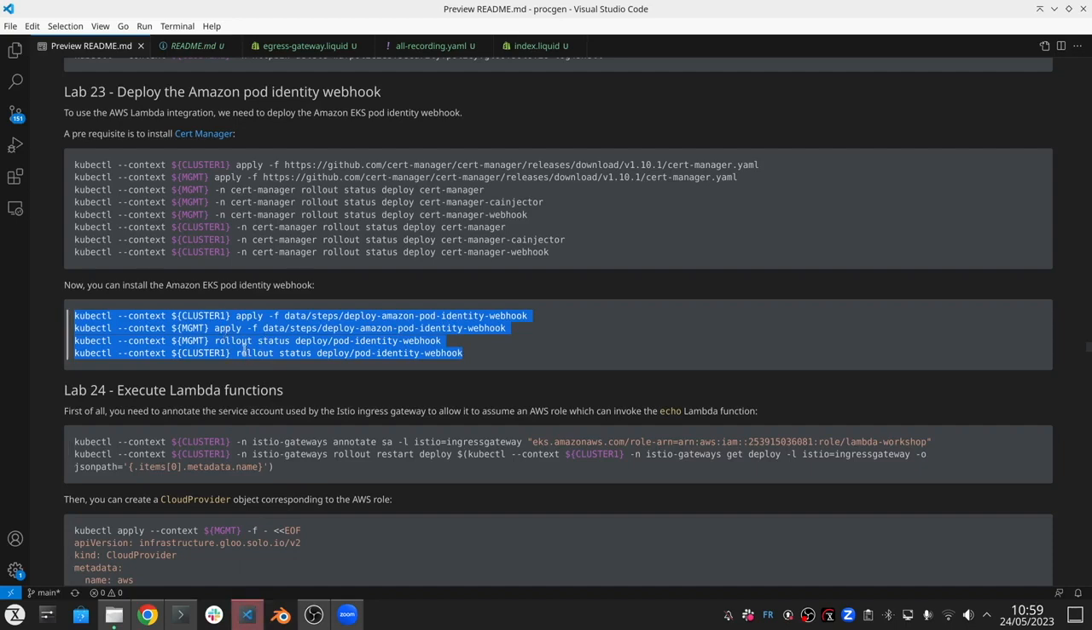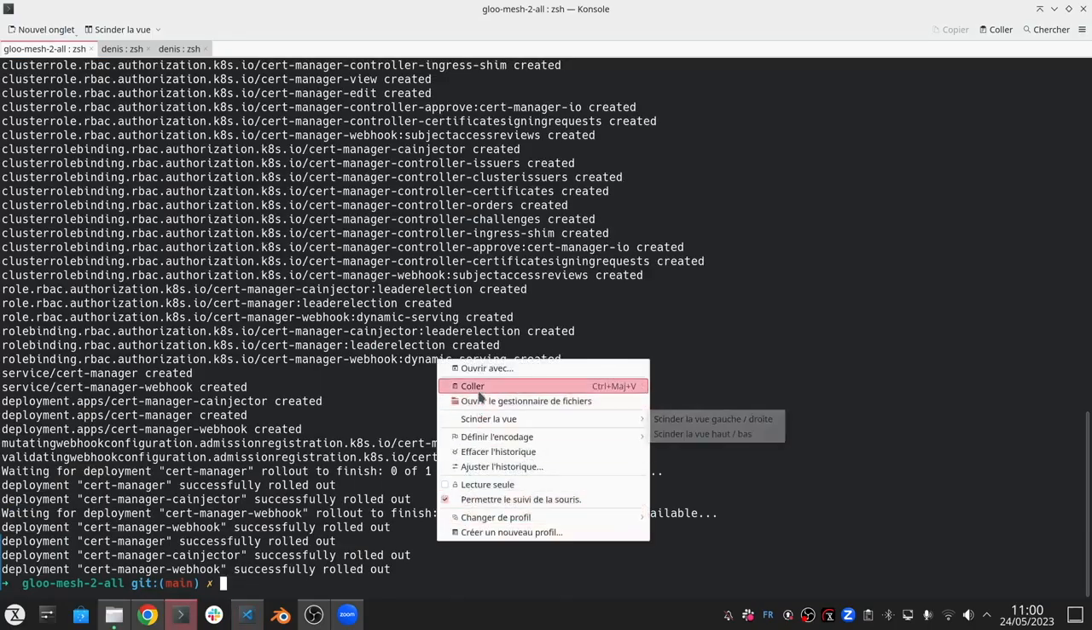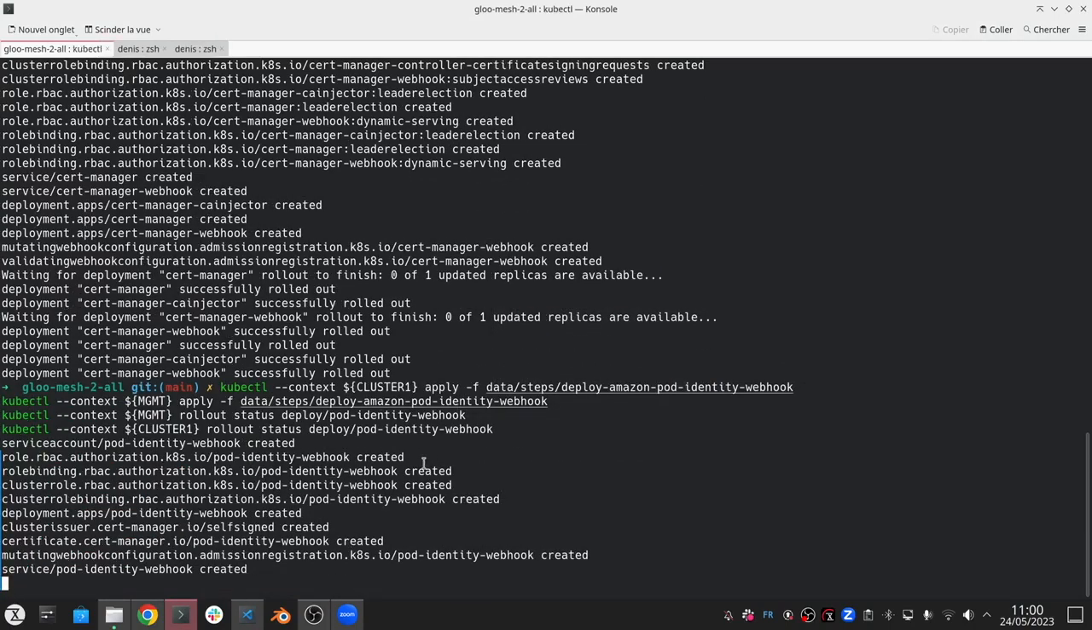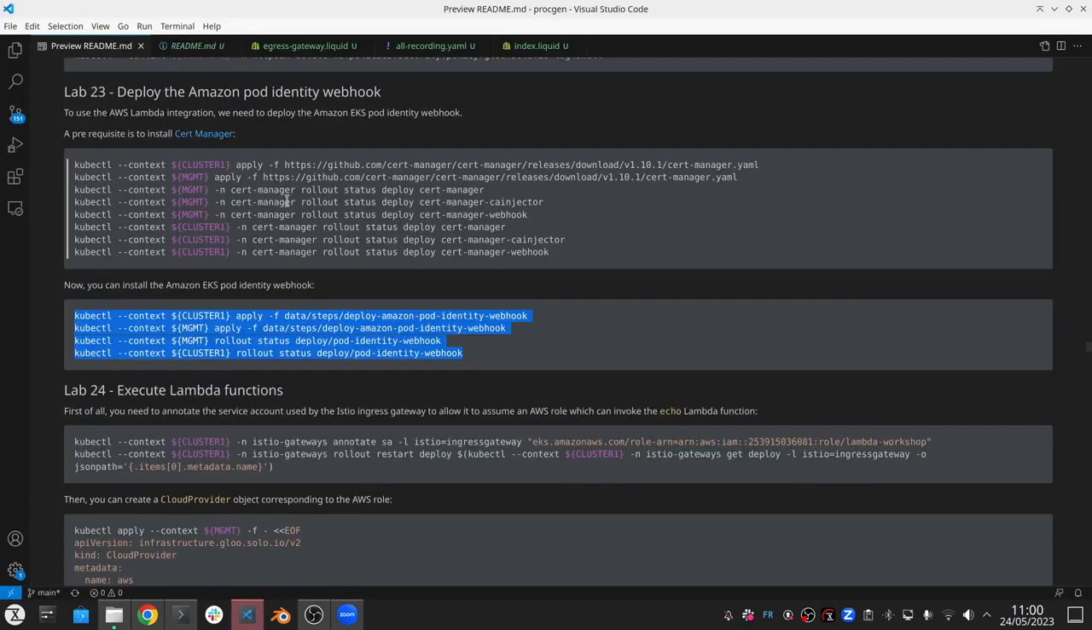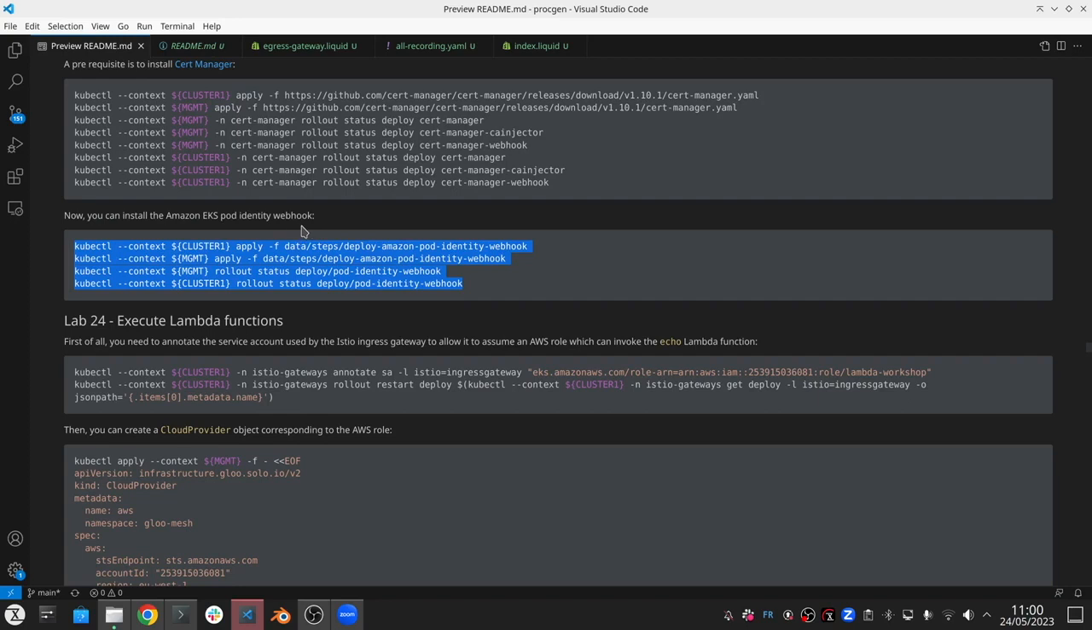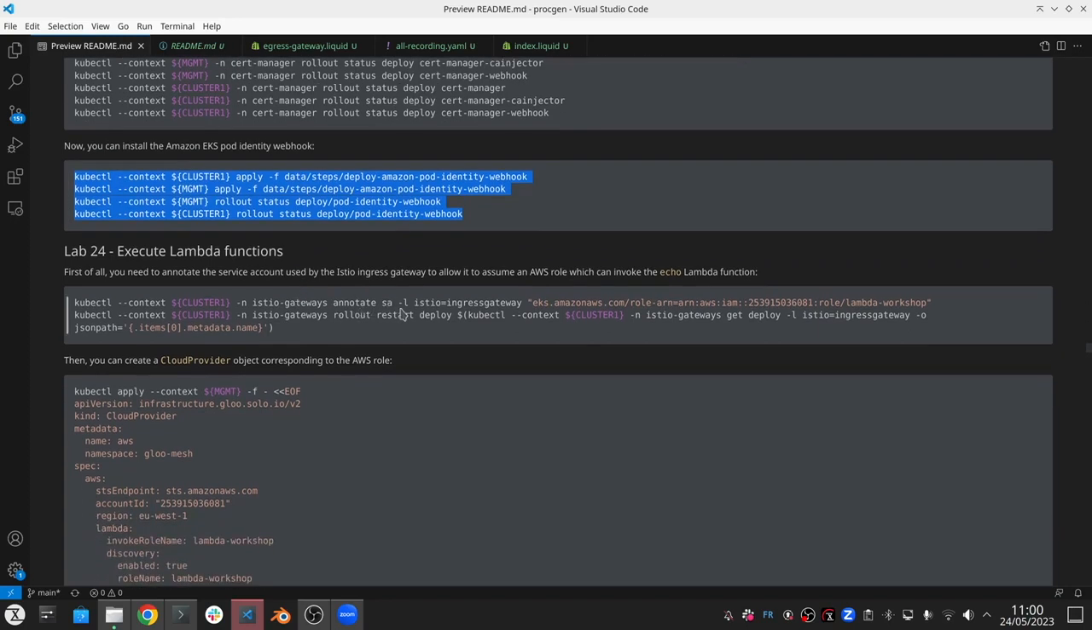So I am deploying these different components over here. For example, cert manager, and then this Amazon pod identity webhook. And now that I have done that, I can annotate the service account that is used by the Istio Ingress Gateway so that the gateway is going to be able to send requests to some Lambda functions. So we can go ahead and configure this.